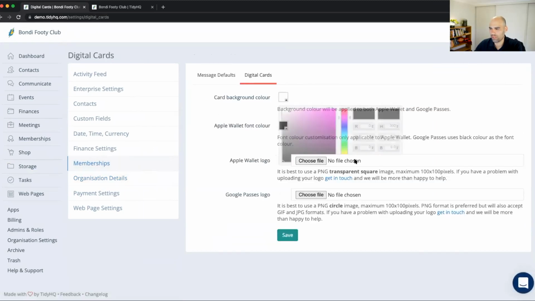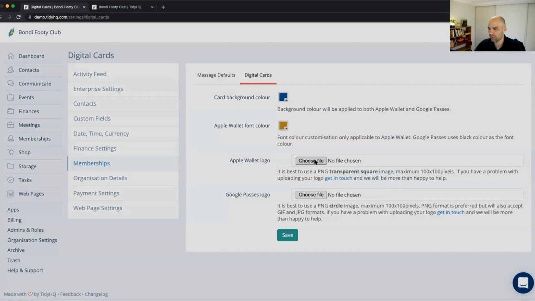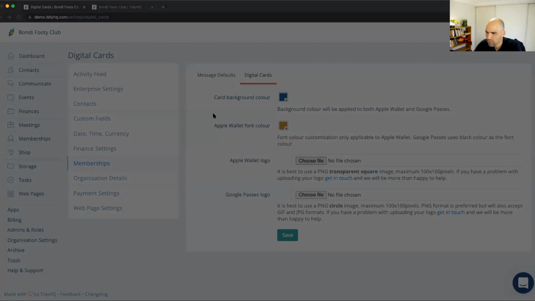So you can change your background, as I said. So maybe we'll go a blue, maybe. Apple Wallet font color. I don't know. Yellow, maybe. Apple Wallet logo. NRL. Is NRL going to do something for me? I don't have the NRL logo. Just trying to find a logo. Of course, I don't have one ready.